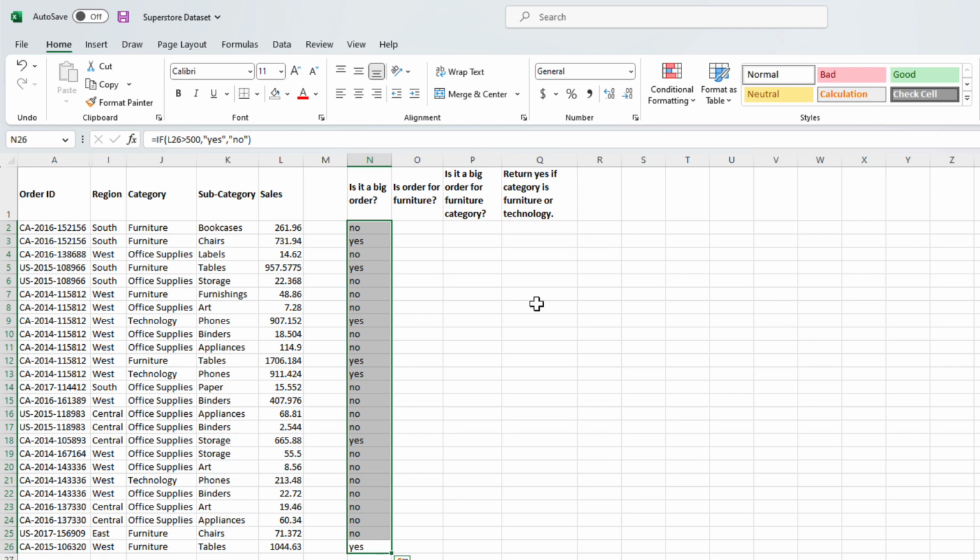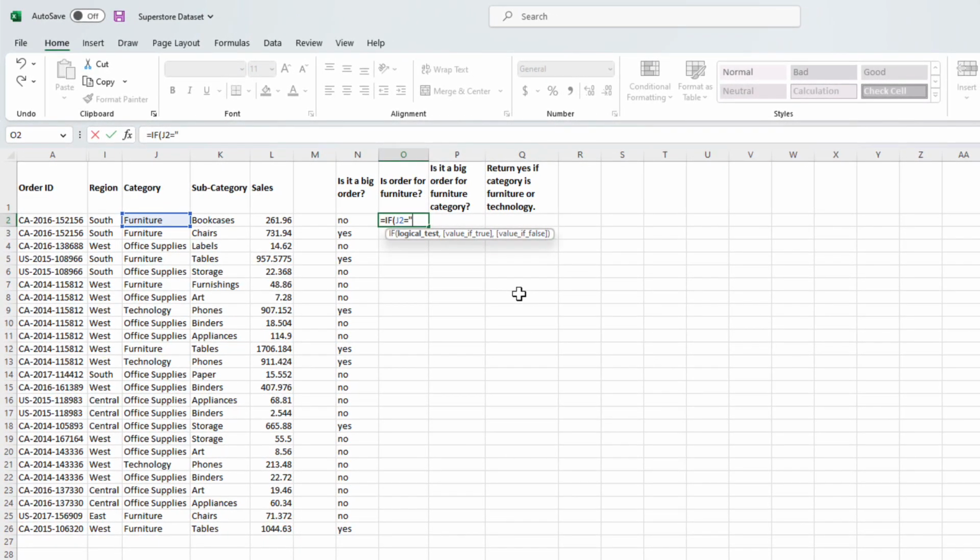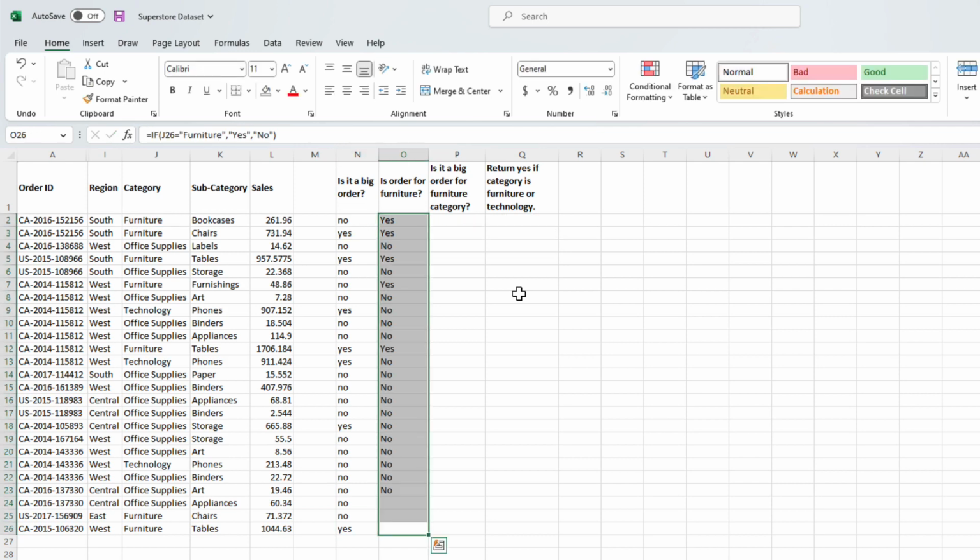Let's practice a few more. In column O, I want to find out if the order is related to the furniture category. I will use the same approach as we did for the first example. The only thing I will change is the logical test. For the logical test, I will put J2 is equal to furniture. And that should give me yes for all the orders of furniture category.